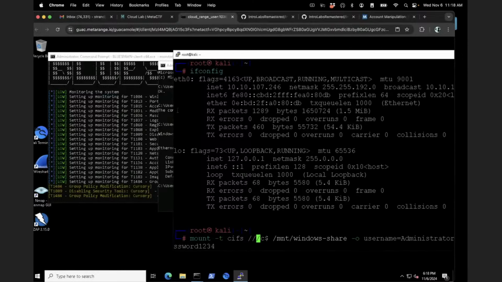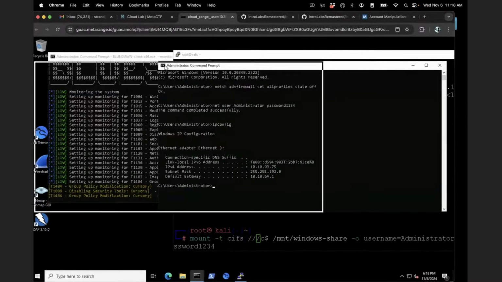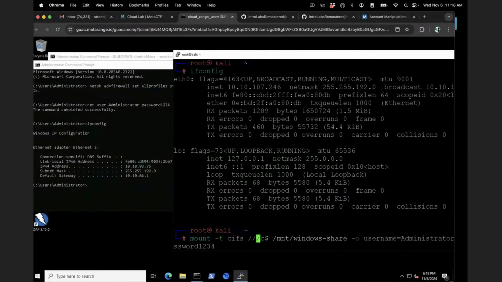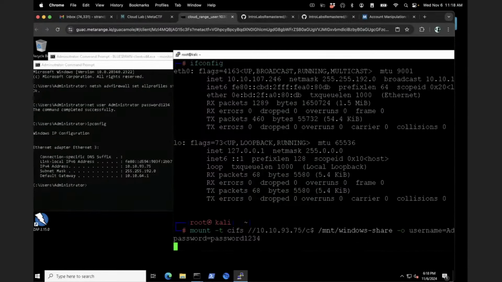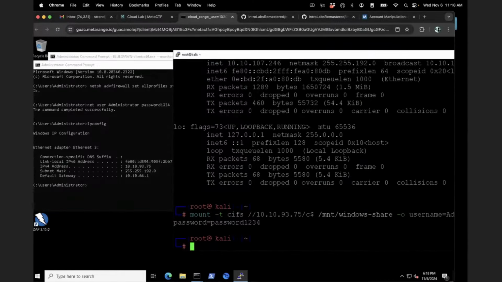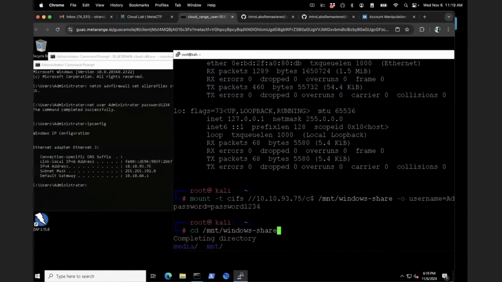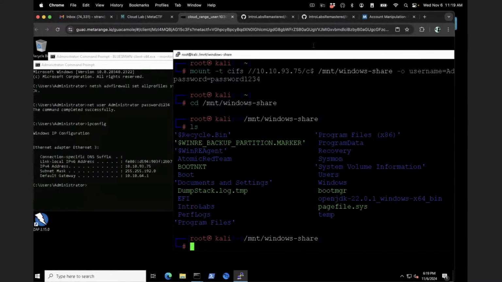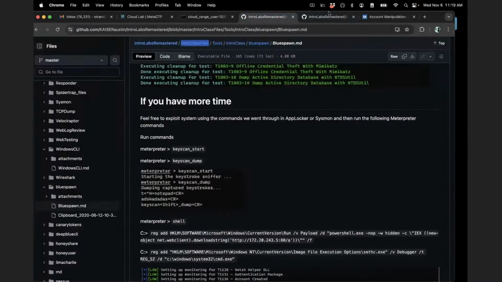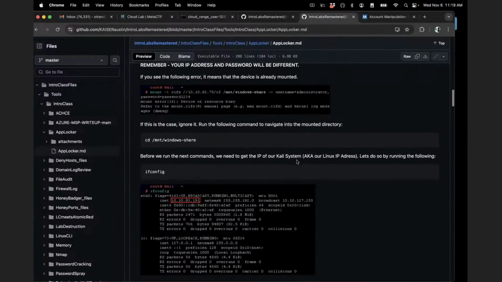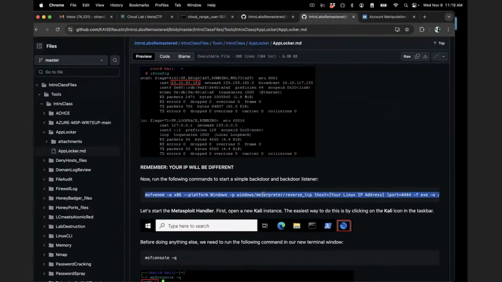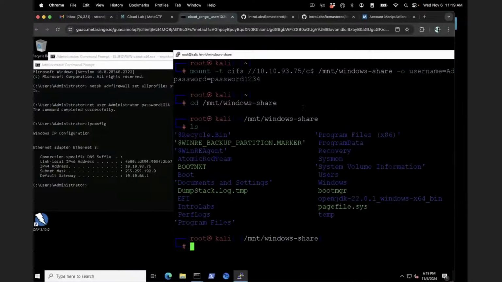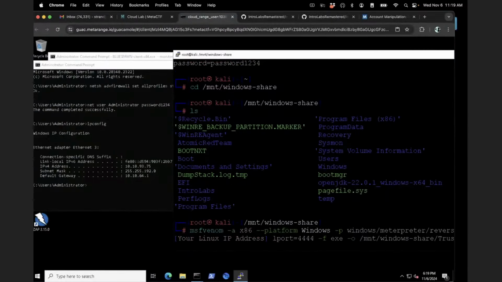So I'm going to get my IP address for my Windows computer. I have that over here. We're going to put in 10.10.93.75. We're going to create our share. There we go. So we cd into mount, Windows share, type ls. Sure enough, that's working really good. Now we've got to create the malware using MSFvenom. Once again, we're going to have to change that IP address so it matches our Linux IP address.